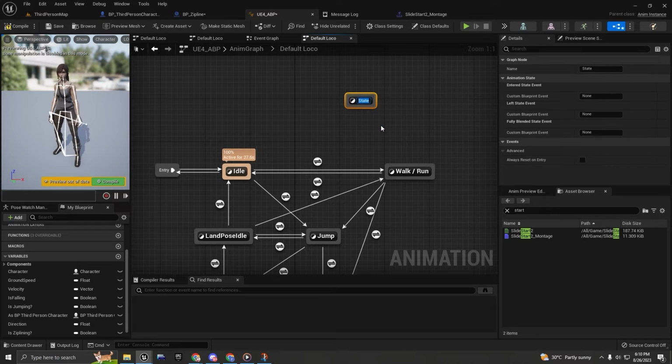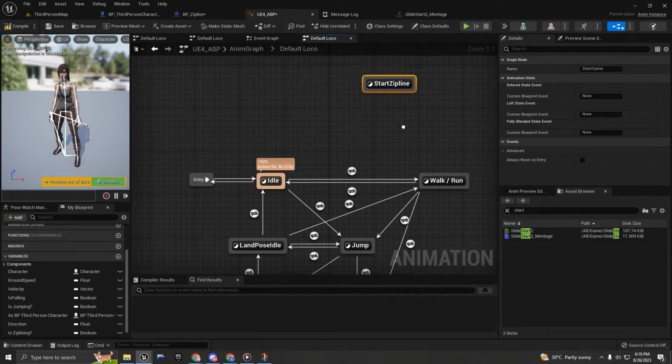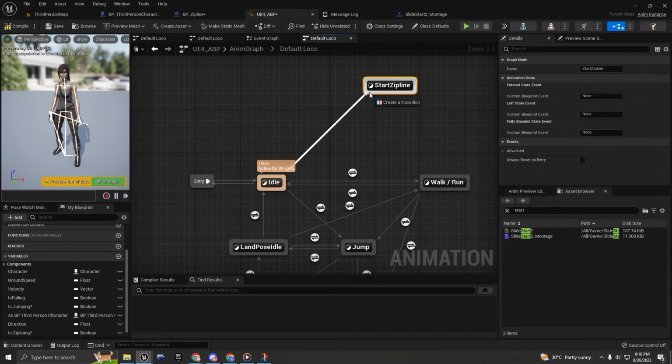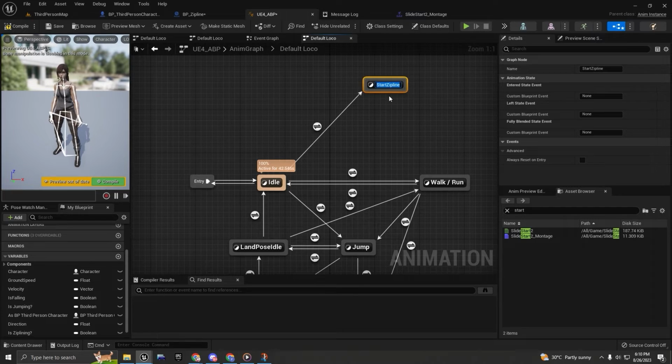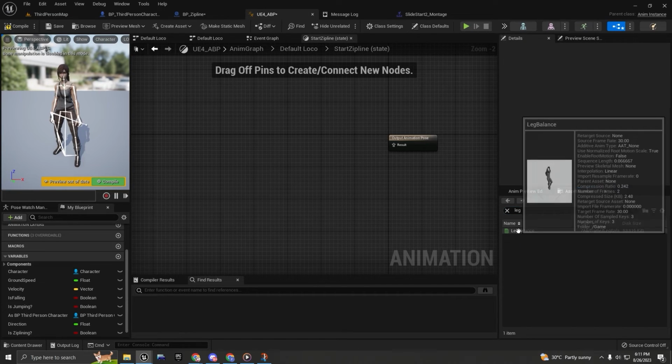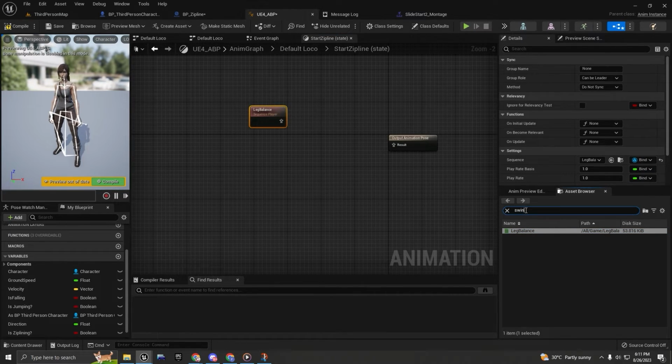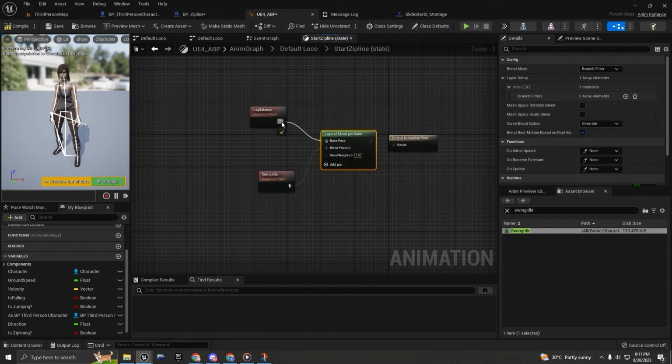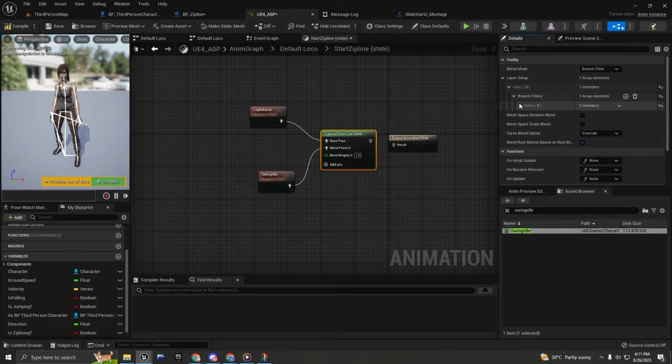So let's create a new state. This is going to be start or start zipline, doesn't matter. Start zipline. And out of the idle, I'm going to plug that into there. Double click on here. And I'm going to get the animation called leg balance and the swing idle. Now I'm going to get a layered blend per bone because I want to blend both animations into one. I'm going to get spine 1, the bone name, and the blend depth is going to be 3.